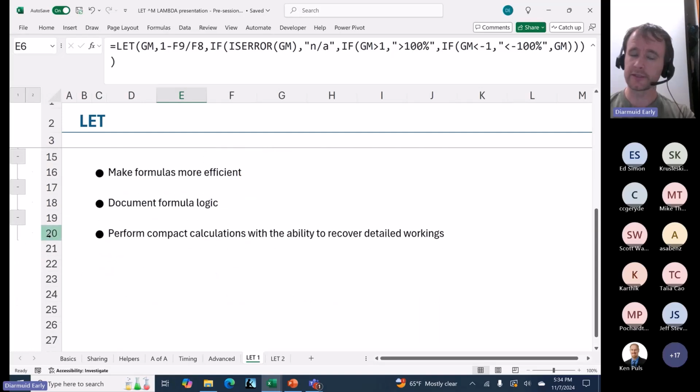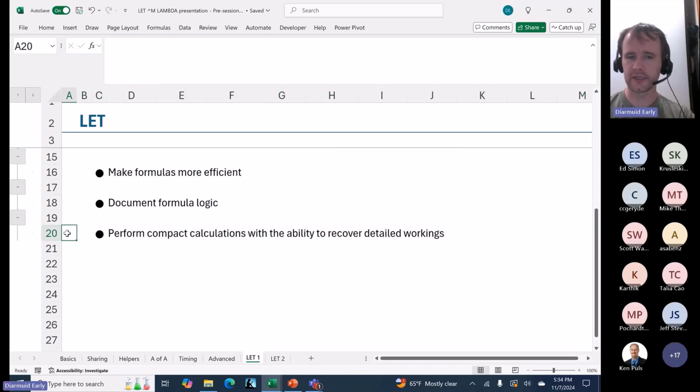And then this is the one Ken and I were talking about briefly before we got on, which is performing compact calculations with the ability to recover detailed workings. Because the risk, especially for someone who's fresh to LET and excited by its potential, is that you squeeze your entire model down into one very, very complicated formula, but then you lose the auditability. There are good reasons to say, I don't want every interim calculation spread out into its own cell, but there is a benefit, in terms of auditability, of being able to say, okay, hang on, this interim calculation looks like this, that seems right. This interim calculation looks like that. Wait, that doesn't seem right.